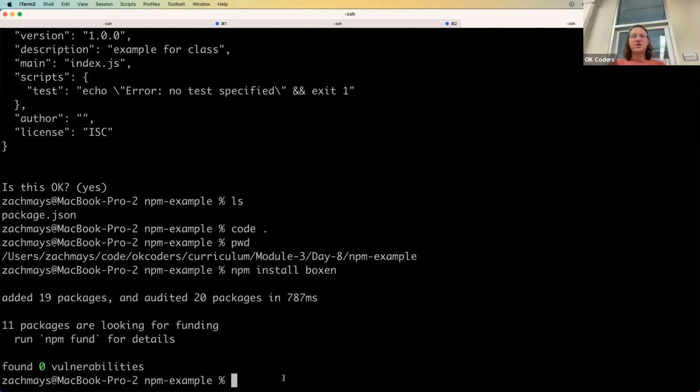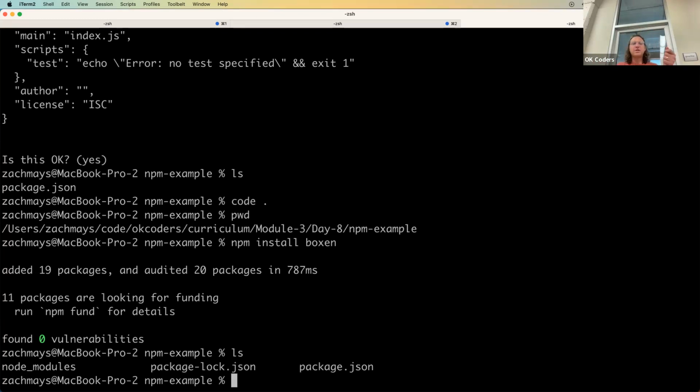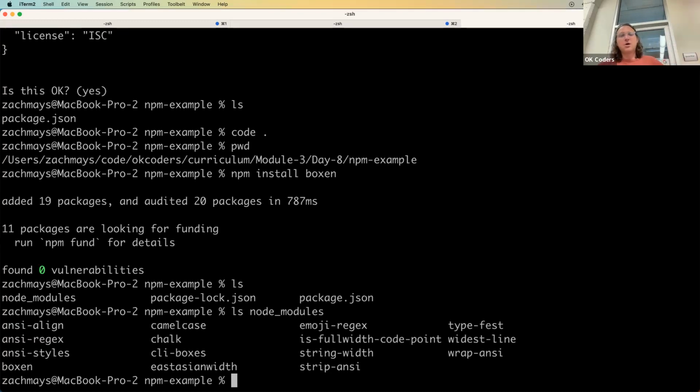So that was installed. If I hit ls, you'll now see that there's this thing called package lock. Don't worry about that. You don't need to know what that is at this point. And then there's a folder called node modules, which is all the packages that were installed. So the code for all the packages are in the node modules folder. If I list what's in node modules, you'll see a bunch of other folders that are the things that were needed. So you'll notice Boxen is installed here.